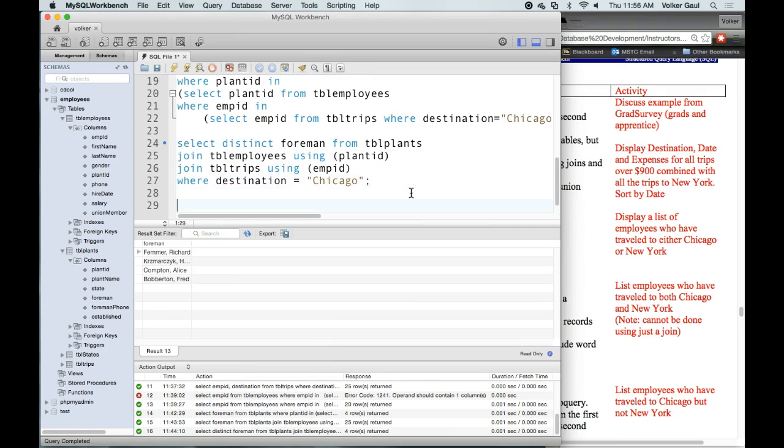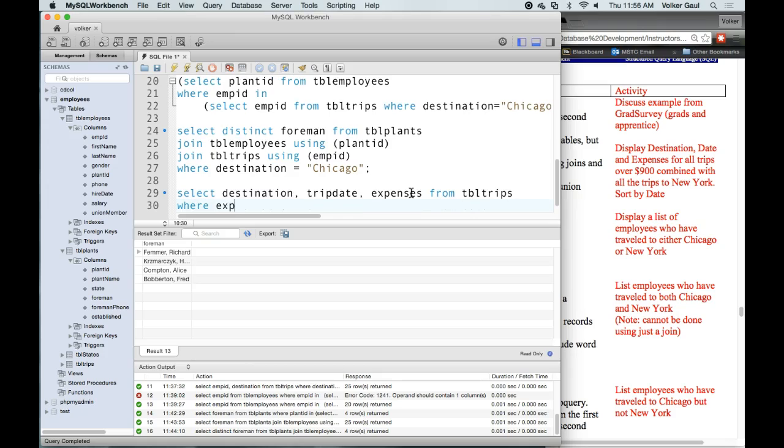Okay. Really two queries here. Could I do that with a join? Yes. I'm going to show you how to do it with a union first, and then I'll give you the join solution. I want to display the destination, the trip date, and the expenses from TBL trips where the expenses are greater than $900.